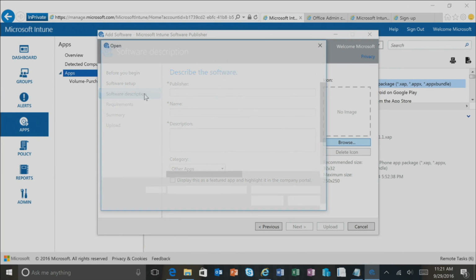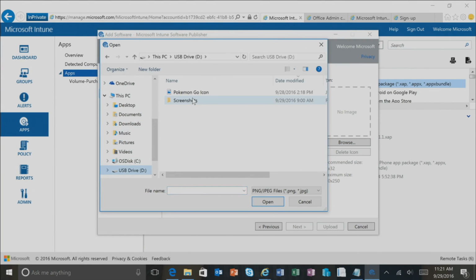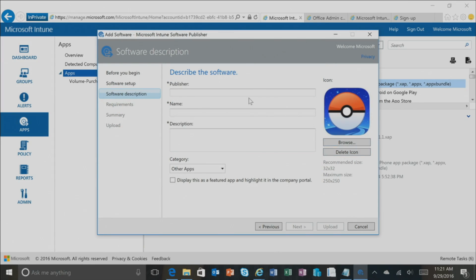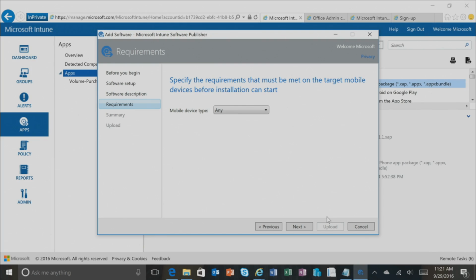And then we're going to specify an icon. Might look familiar to some of you guys. We'll put in a publisher, a name for the app, and a description. And then last, a category to make it really legitimate. To make sure everyone sees it, we'll make it a featured app and highlight it in the company portal on the device. So Paul, this is really driving Intune deployment, isn't it? Yeah, this adoption is great just for getting people to enroll. Yeah, it is.